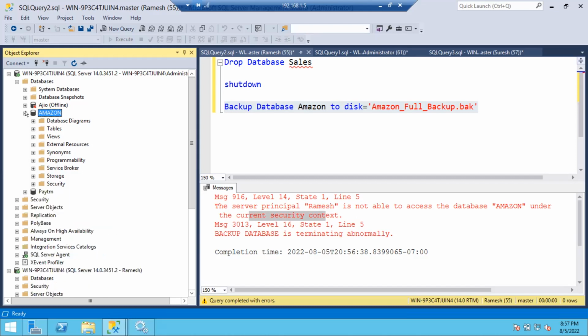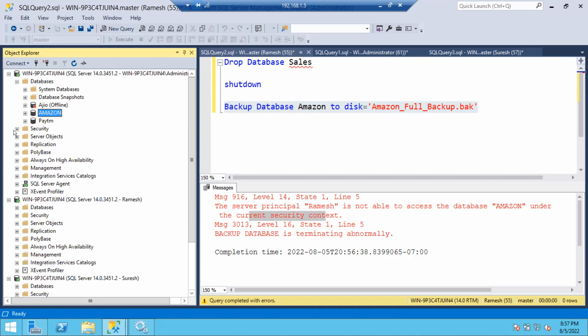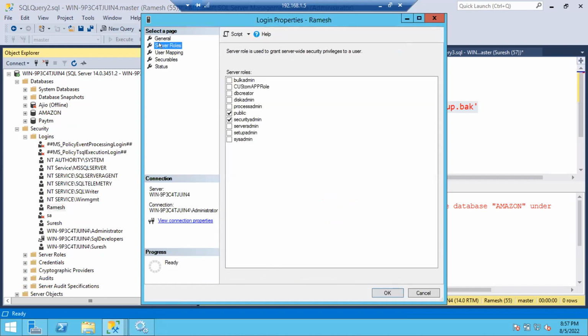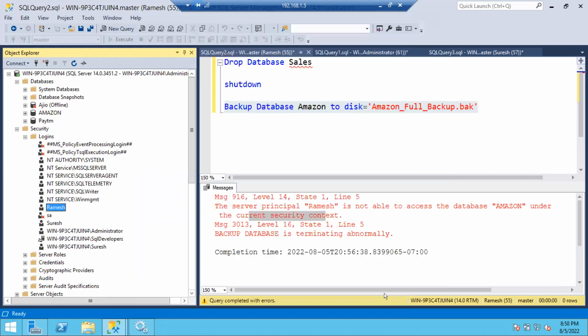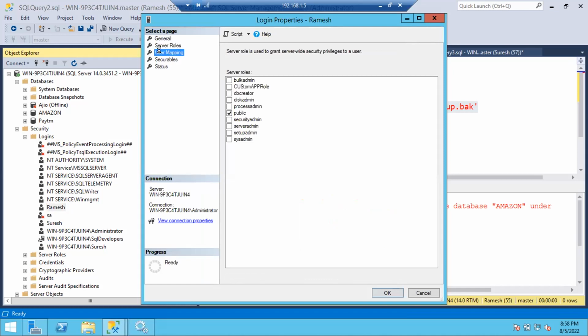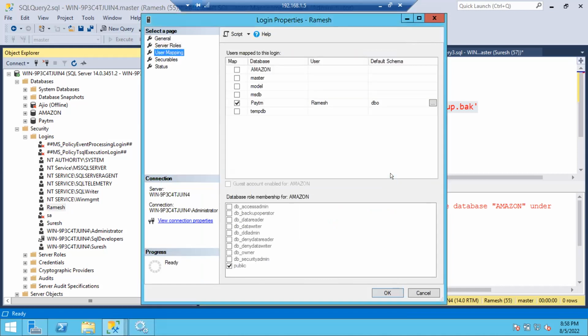So now let me give permissions to Ramesh on the Amazon database. How can I do that? Security, double click on Ramesh, and server roles. As of now we discussed the server roles. If you want, you can unselect this server role also. It's not mandatory that you have to unselect all the server roles. It can be there, no issues. Then go to user mapping. How to give access to any login on any database? Go to the user mapping page and select the database. Now the Ramesh user is going to be created in the Amazon database and the default schema is dbo only.